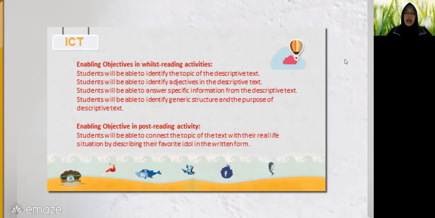And the last one, enabling objective in post-reading activity is student will be able to connect the topic of the text with the real life situation by describing their favorite idol in the written form.